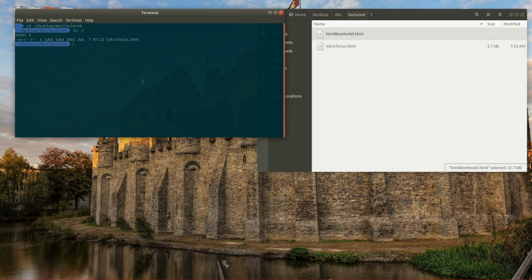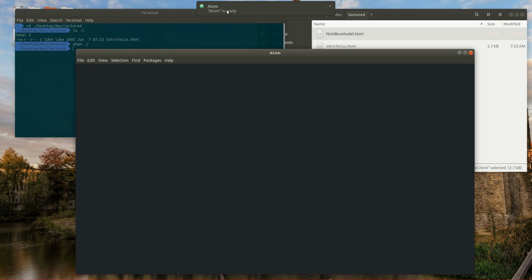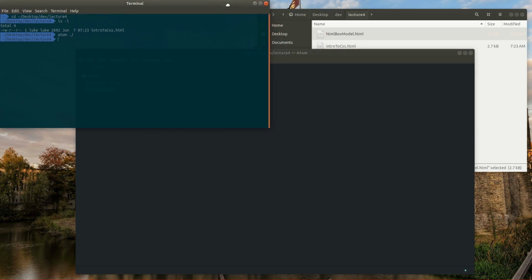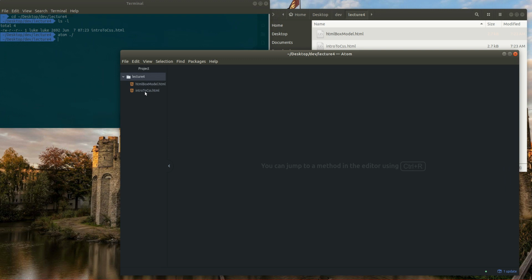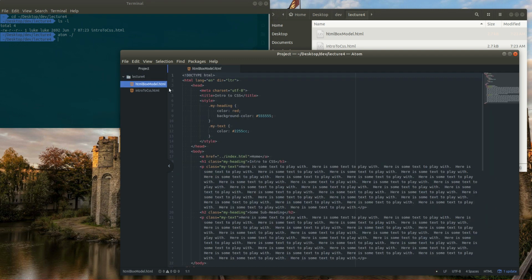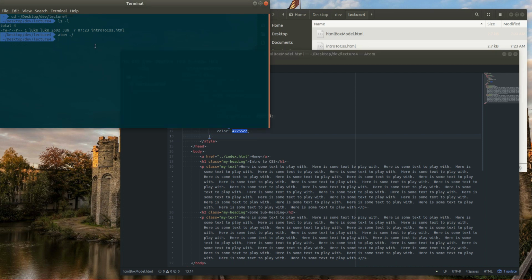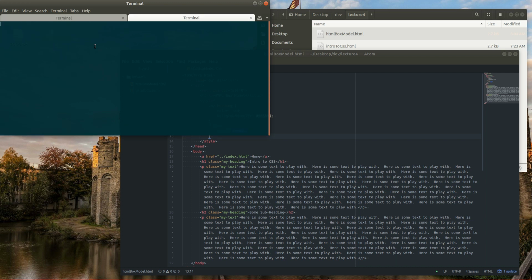Alright, so let's open our editor. I'm using the Atom editor. HTML box model. Change the title. Okay, and we'll save this. And last time we learned about the scp command. I'm going to do that again. It's a little bit easier or quicker than FileZilla.